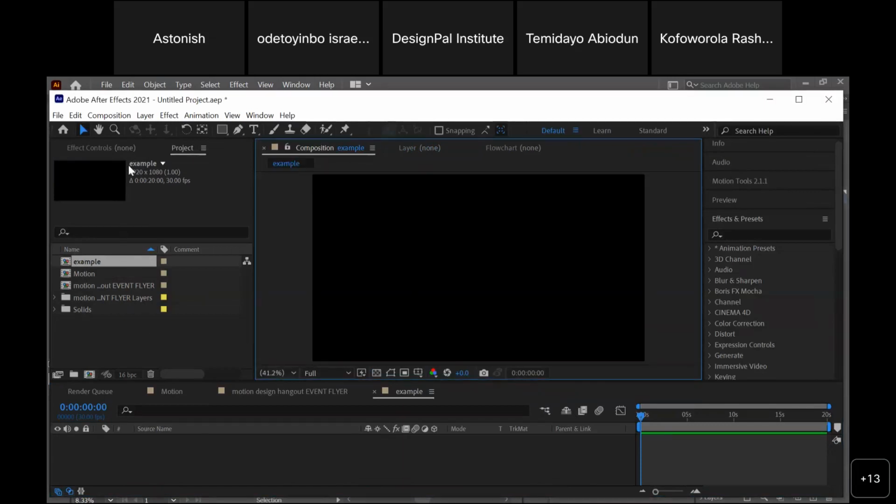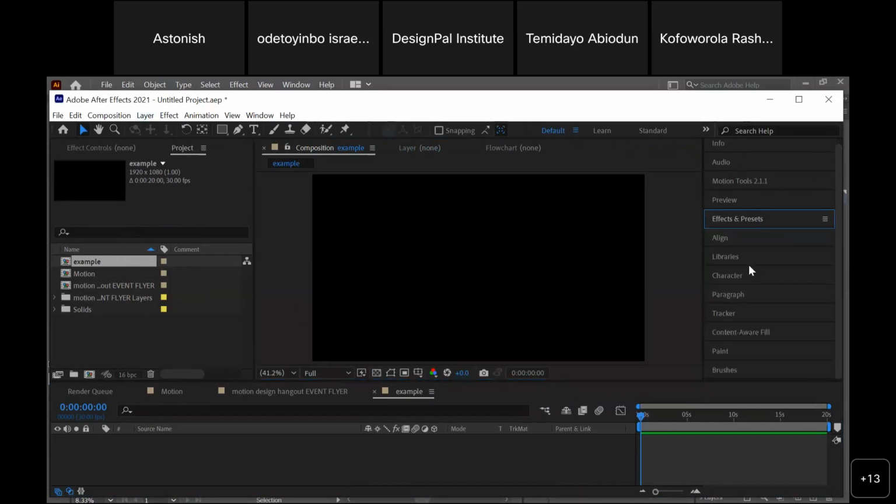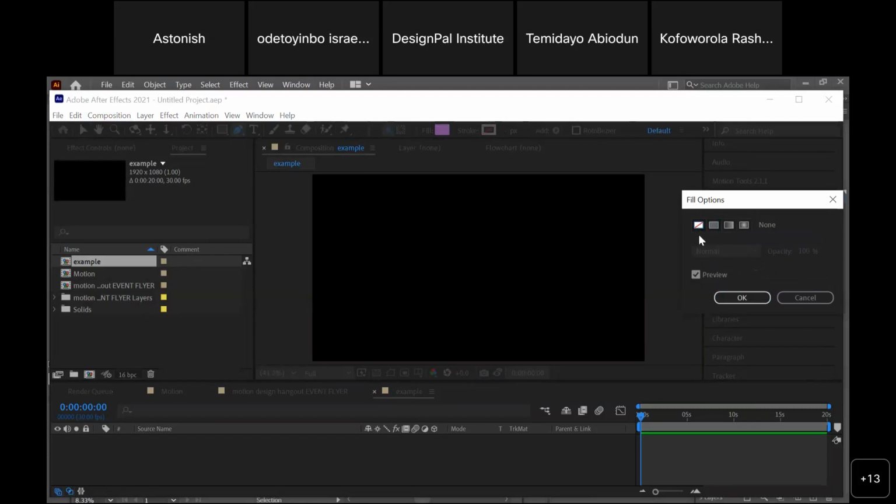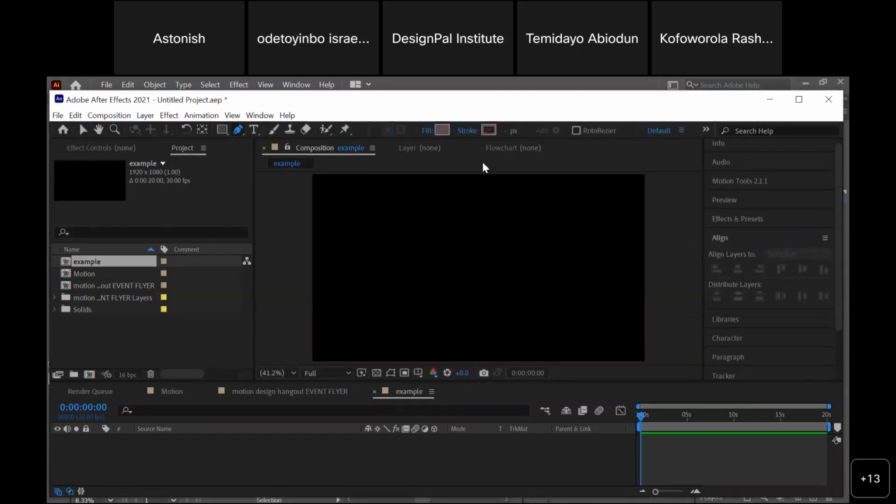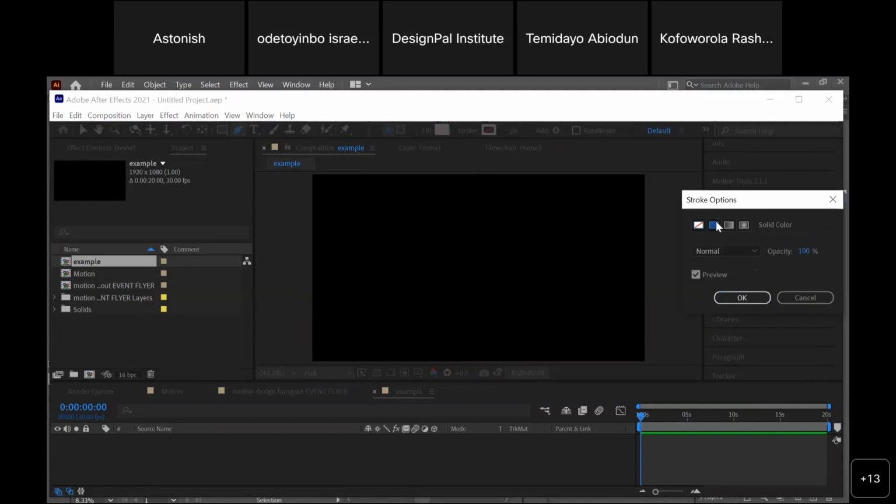Like I said, this is your project panel. This is your timeline. These are where some functions and features are, and these are where you find some of your tools. So just get used to this. Now, using your pen tool, there's what we call path animation, and we are going to animate a path.